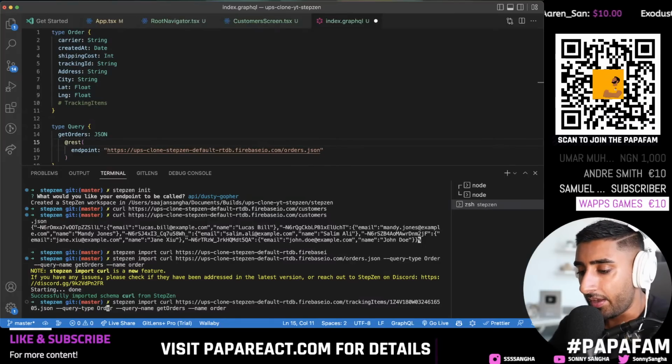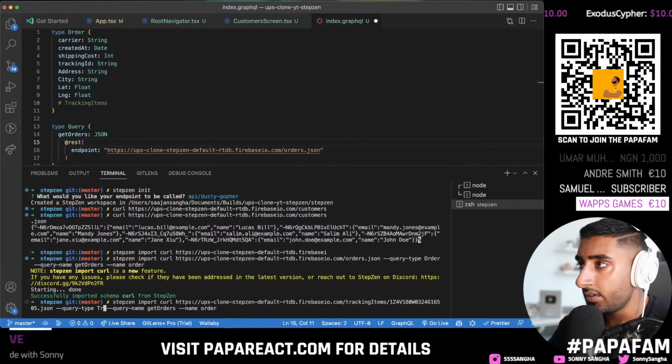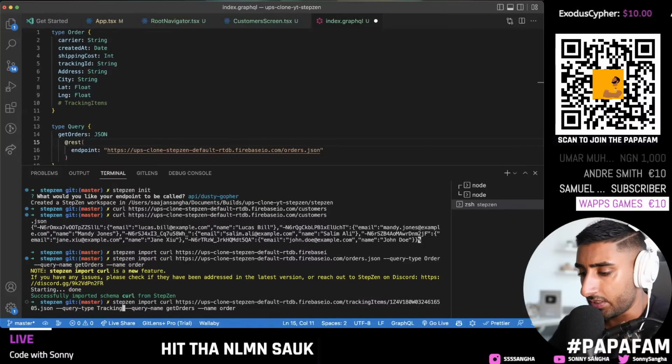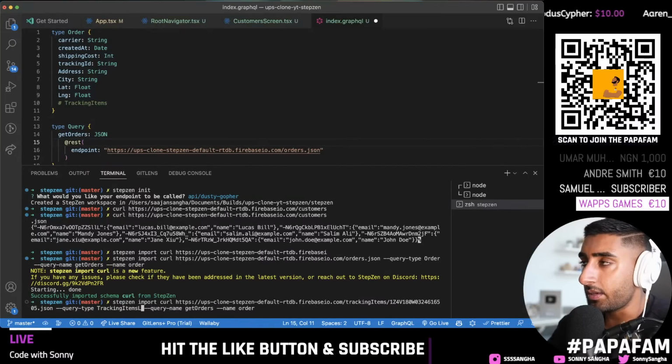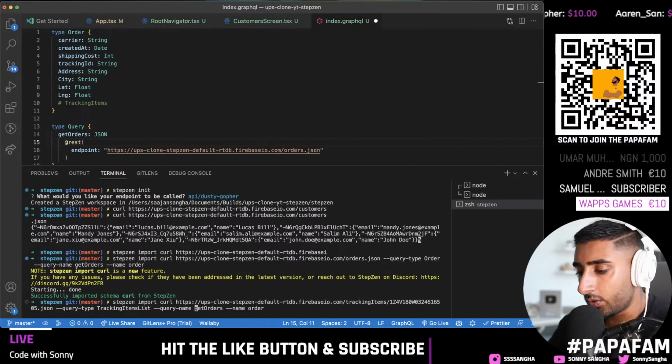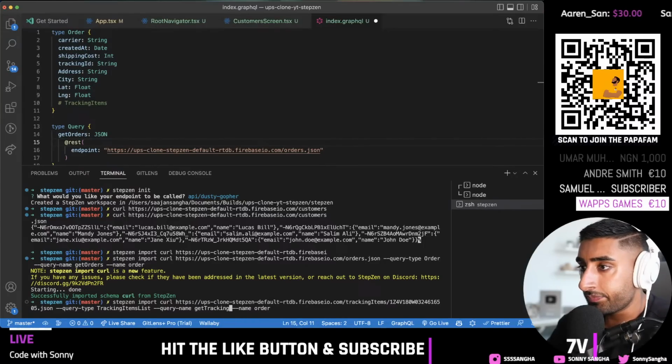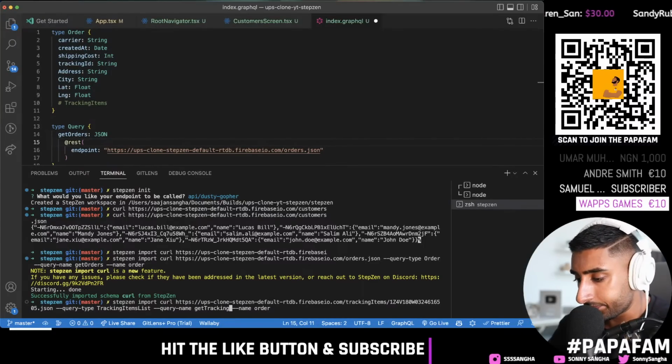So the query type here is now going to be different. It's going to be for tracking items, right? And we're going to probably change this up a bit. So tracking items, and I'm probably going to call this one tracking items list. The query name is going to be called get tracking items by ID.